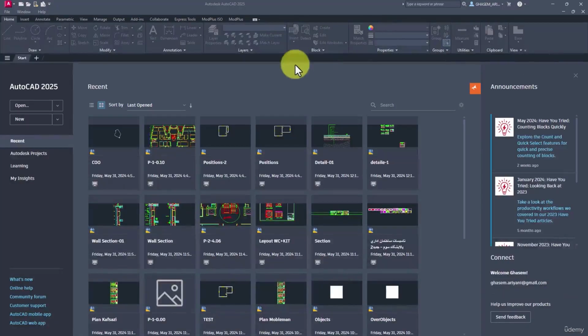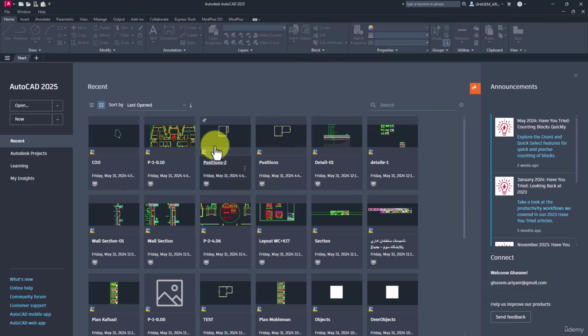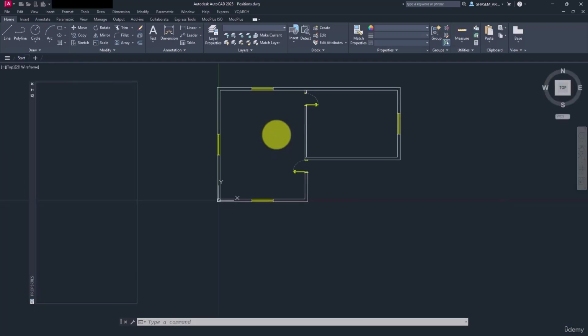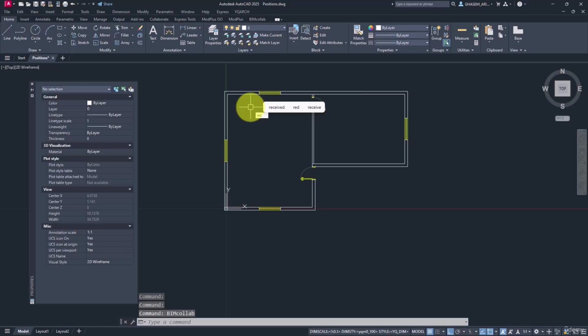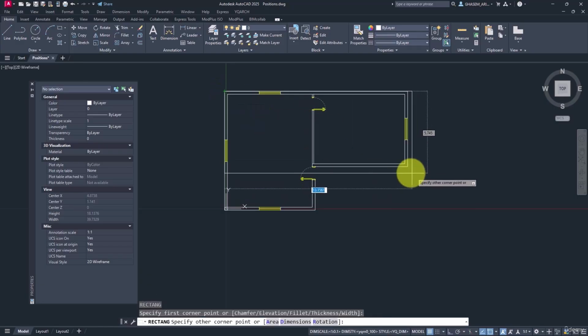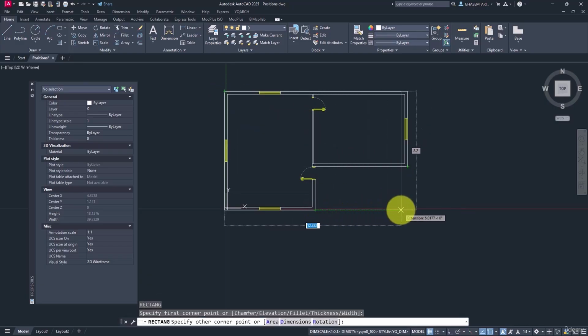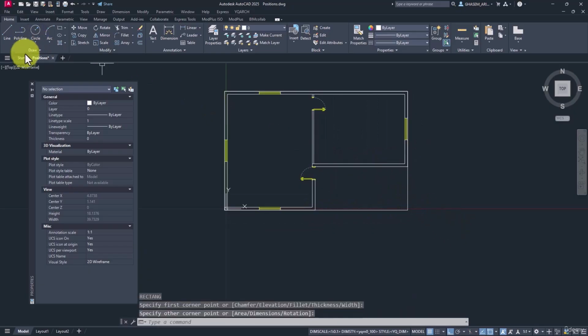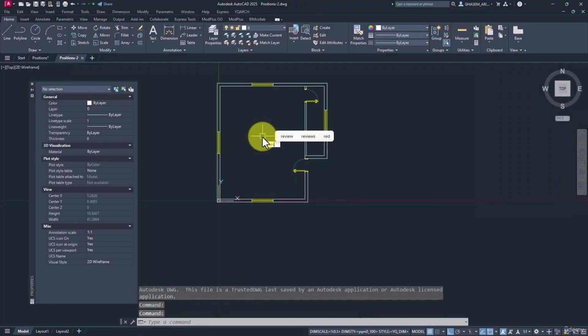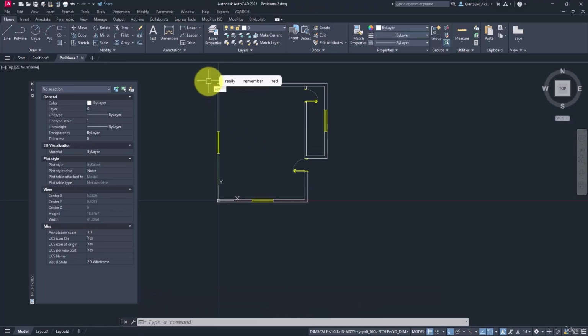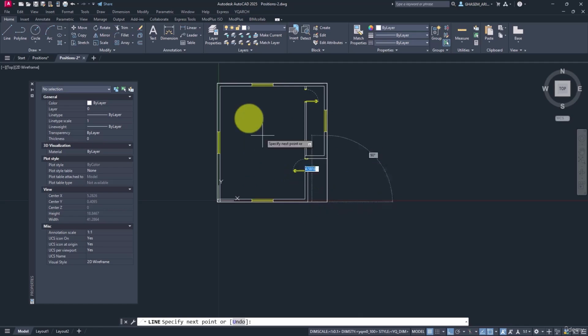Firstly, let me open the AutoCAD software, and then position 1 and 2. Here, as you can see, we got two files. Let me open number 1, and then I draw a rectangle by REC here, and then I get back to the beginning. I go to the next file, position 2, and I draw a rectangle again, like this way. Check it out.